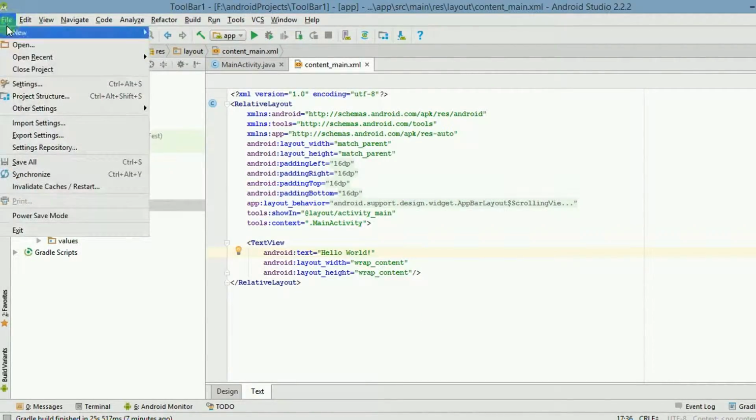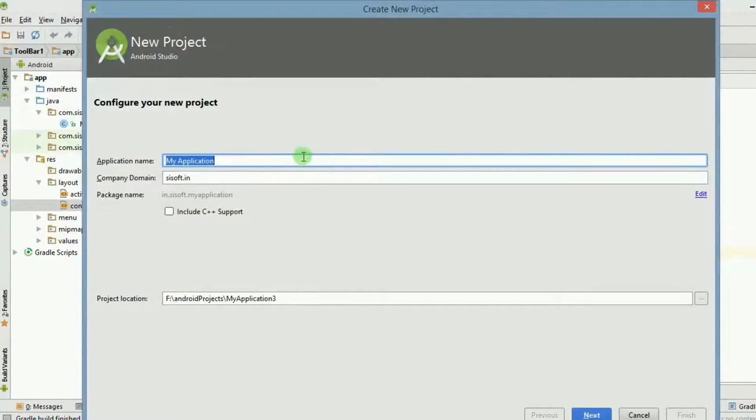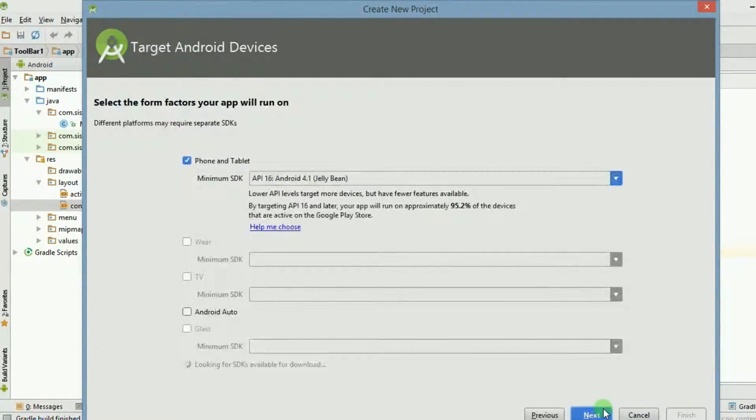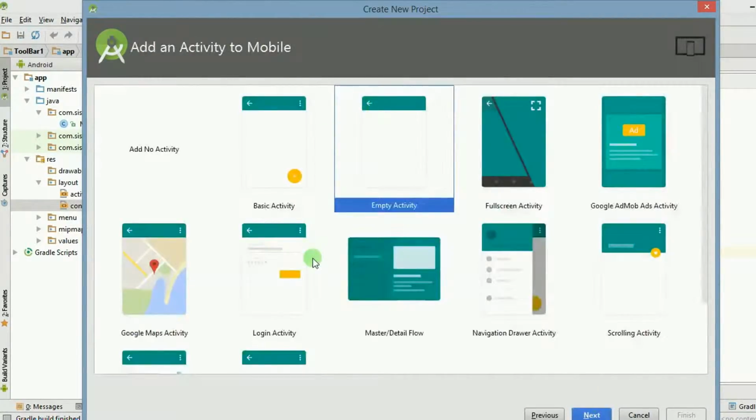So to make a new project, I'll go to new project, and here let me write toolbar demo. Next, and here this is what I'm talking about. Till now we have been using the empty activity. You can continue using empty activity and construct your own toolbar, but we will take the other route, because when Android has already given us this facility, why not use it?